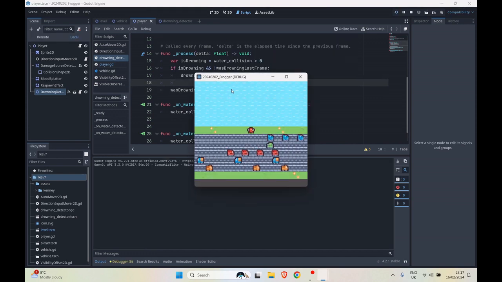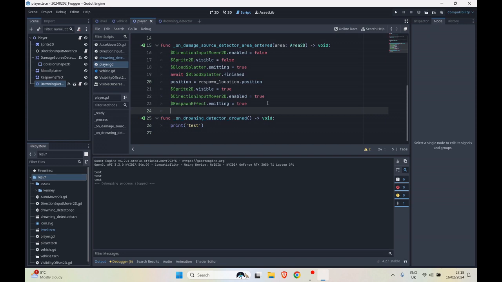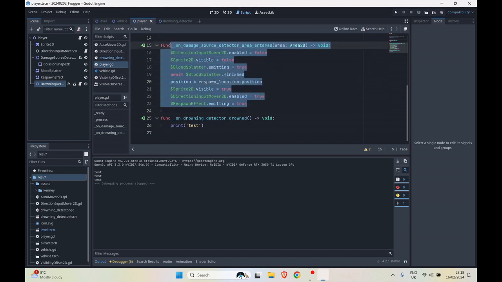If we press F5 to run the game and move into the water, we can see that we only get the drowning event the first time we start drowning. Now that we know when a player is drowning, let's use that to kill the player and make them respawn. So we already have very similar code to this here in our on-damage source detector event when we're hitting vehicles.